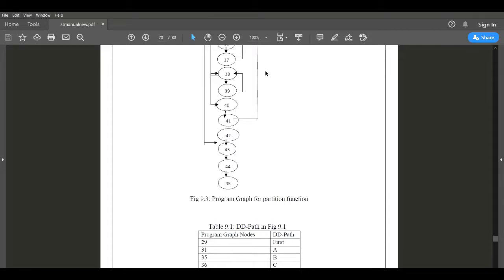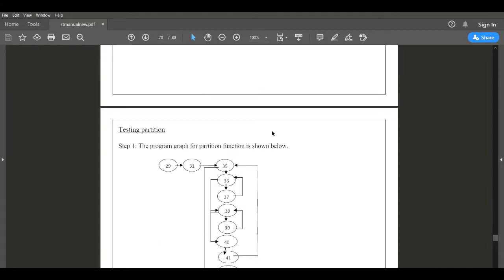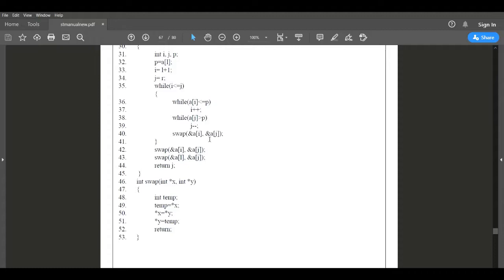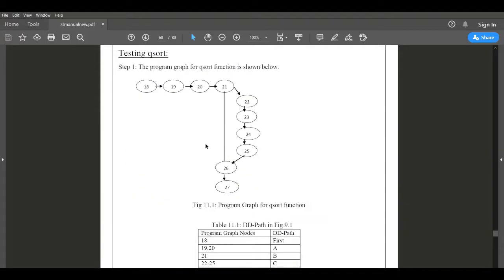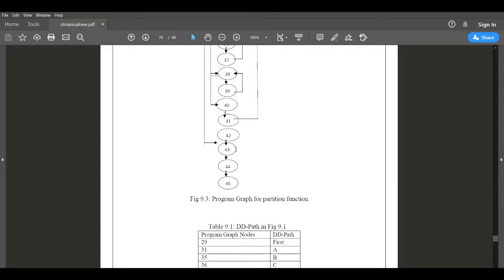Once again the controller needs to go back to 35. If this 35 condition becomes false, then I need to come directly to line number 42. Line number 42 is the closing of the while loop statement. Then here the swap function will execute, and it ends with line number 45. Two swap functions, that is line numbers 42, 43, then 44 and 45 we are ending.